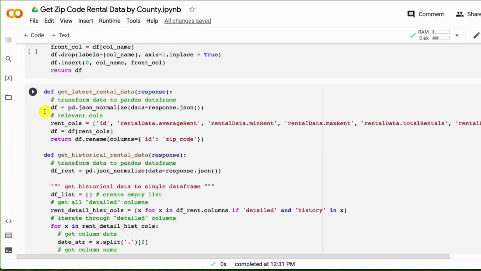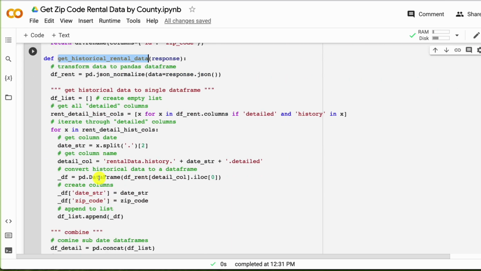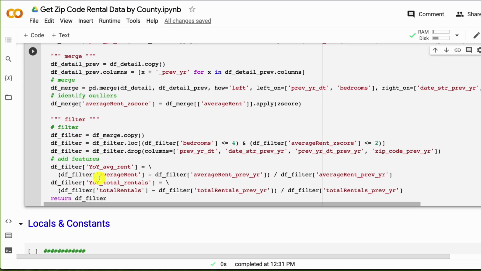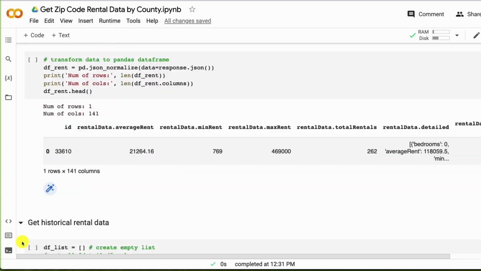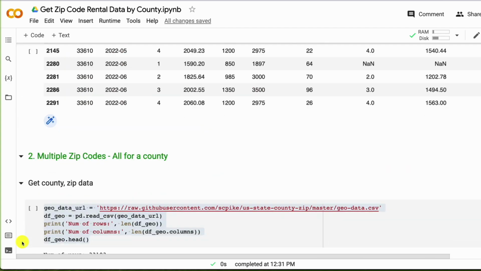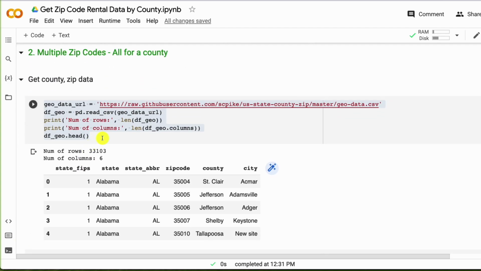We also have functions to get the latest rental data, and also we have a function to get the historical rental data. That was the meat of our code in the last section. We also have our features towards the very bottom. So make sure you run each of those functions and then go all the way back down to where we just got all of our valid zip codes.